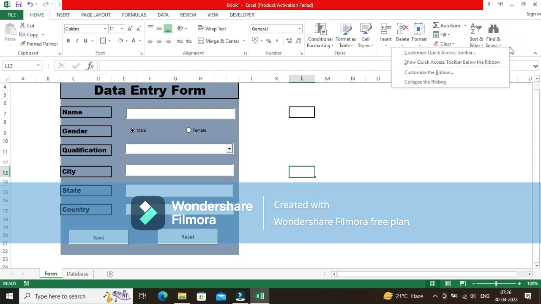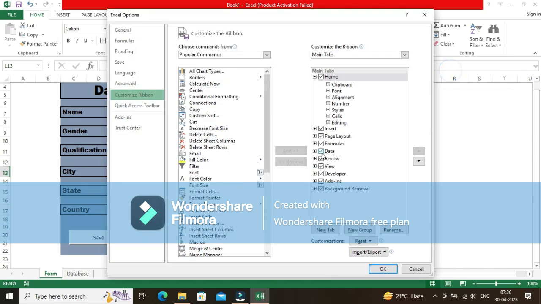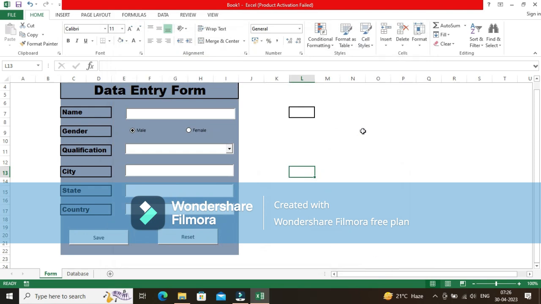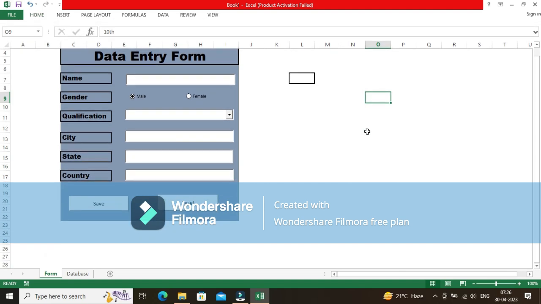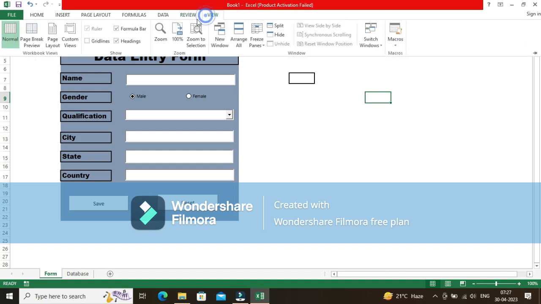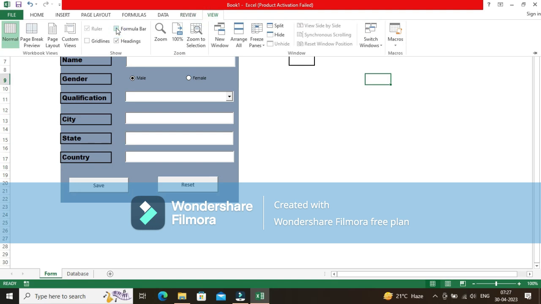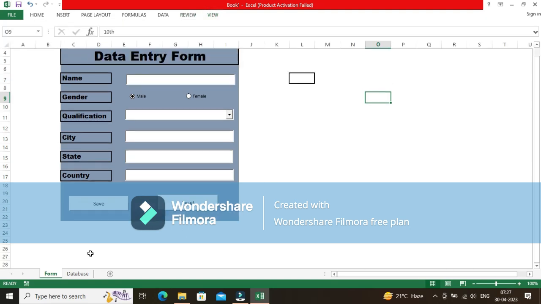Go to customize the ribbon, uncheck the developer, OK. Now we'll press Control F1 and it will hide the above area. Now go to view and hide the formula bar. Now what I wanted is that if I click anywhere here, it will directly show me the database.